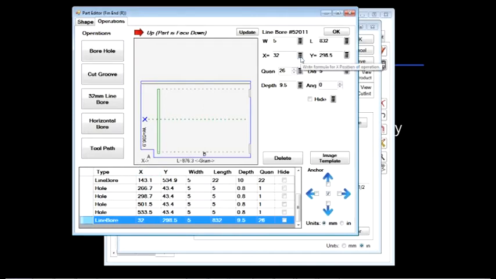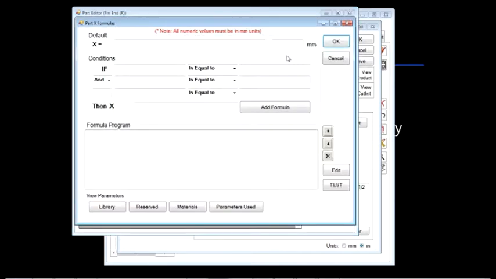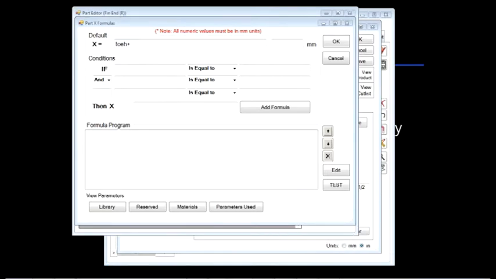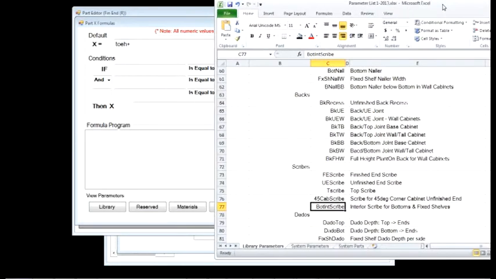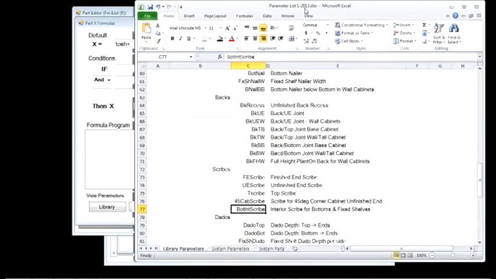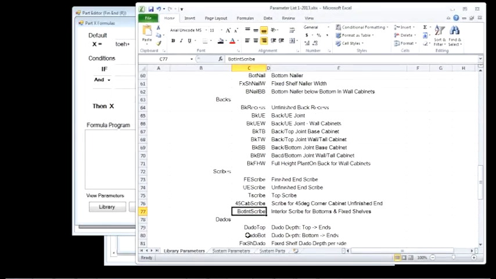Click on the X equation editor, and I'd like the first system hole to be located at the toe height plus, and what is the parameter that we're looking to use there? This is a nice little parameter list that I will email you after the seminar that we've created in Excel.